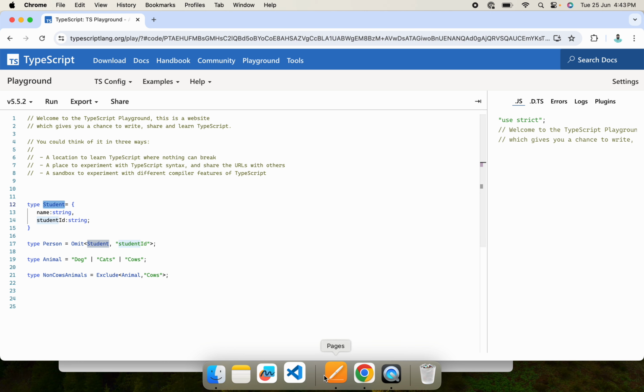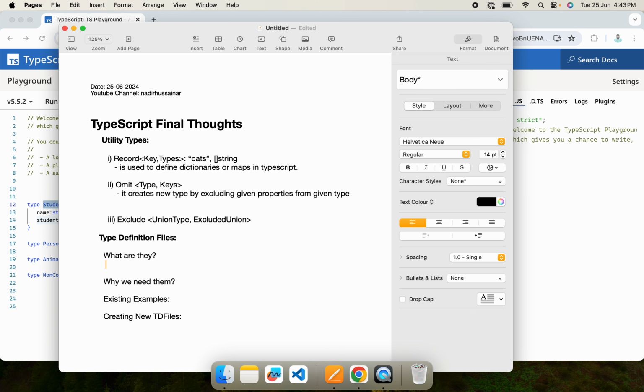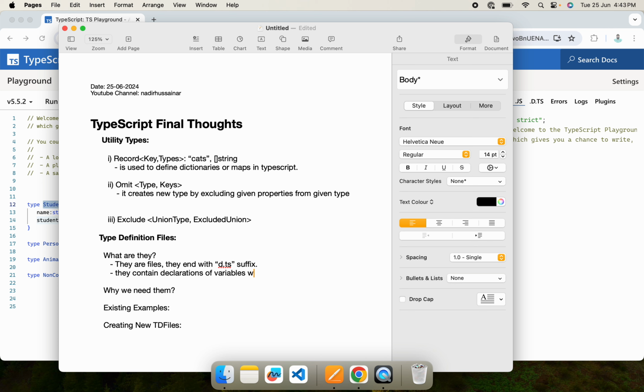Next thing is type definition files. So what are they? Type definition files are files that end with the .d.ts suffix, and what they contain is declarations of variables with types, and they can contain function signatures with types of params as well. So they are much similar to what we do in interfaces, where interfaces also have property types, right?